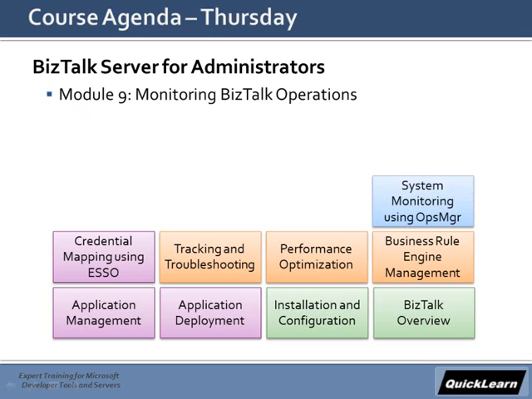Thursday starts with a module on monitoring BizTalk Server operations using System Center Operations Manager, more commonly known as Ops Manager. Ops Manager is invaluable when monitoring BizTalk environments that consist of multiple BizTalk processing servers in addition to the SQL Server infrastructure that BizTalk sits on top of. In the lab for Module 9, you will install Ops Manager and the BizTalk Server Management Pack. In addition to creating your own alerts, you'll trigger Ops Manager alerts from the BizTalk Management Pack by causing failures in a BizTalk application. You also examine the performance reports provided with the BizTalk Management Pack.